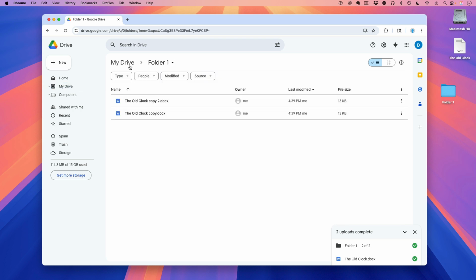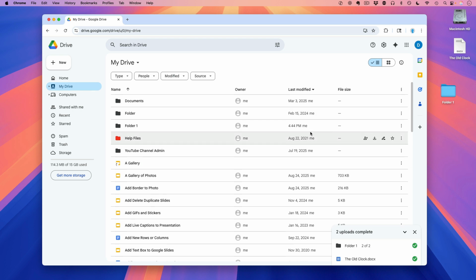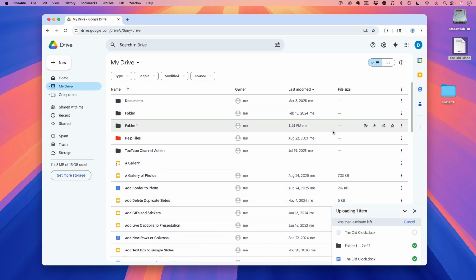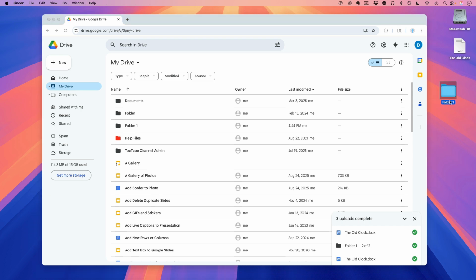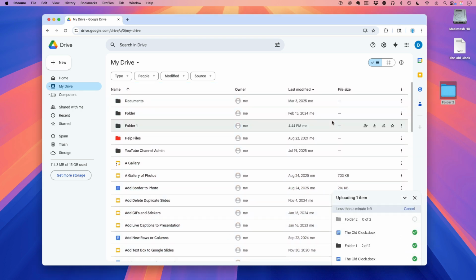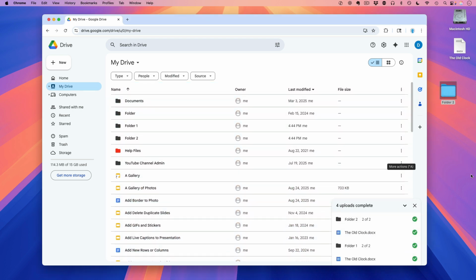Another way that you can upload files is by simply dragging and dropping the file from your desktop or the Mac Finder or Windows Explorer into the Google Drive window. So just take that file and drag it into Google Drive and it will upload, and you can do the same thing for folders. So I'm just going to rename this Folder 2. And when I drag it over, it gets uploaded easily by just dragging it from my desktop.